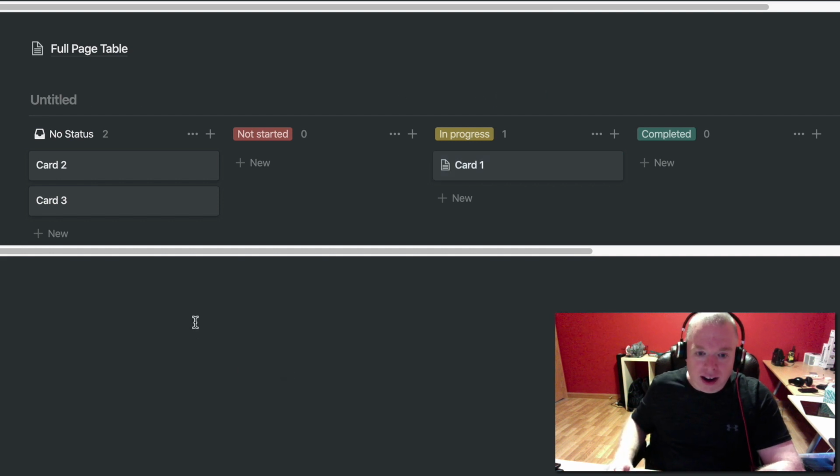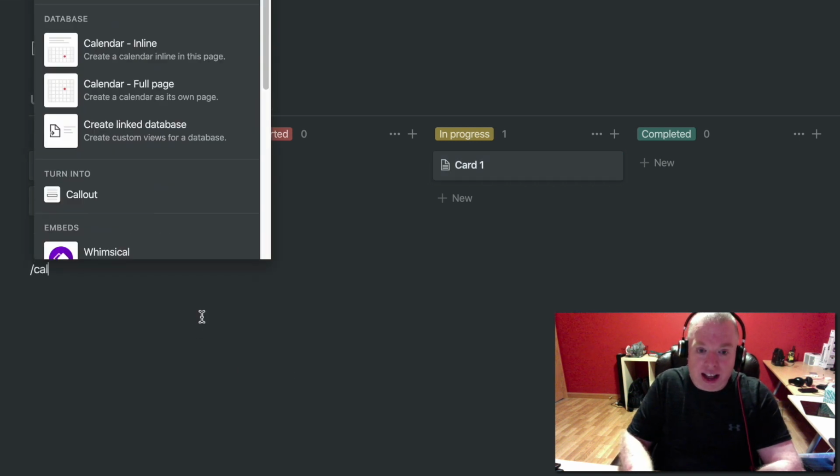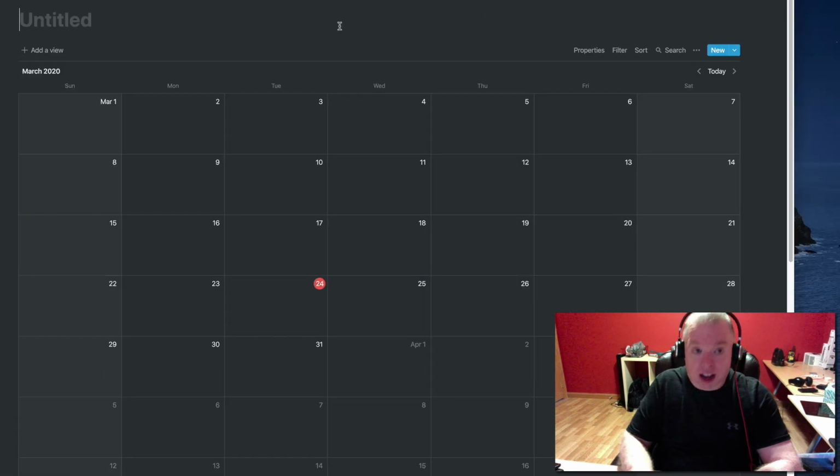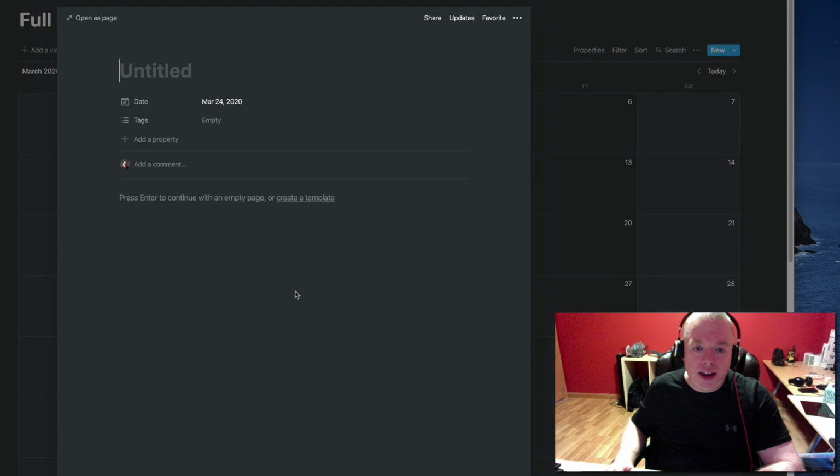Another thing you can do here, I think I just talked about it earlier, is add a calendar. You can have an inline calendar or a full page calendar. Let's do a full page this time. Click full page, and obviously this is a full page calendar. I'll just give that a name. You can create entries by double clicking, and again everything's essentially a page, and this could be a test appointment.